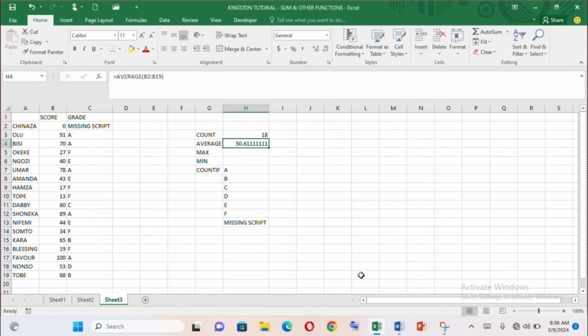So you can see that the class did a little bit above 50. So they actually did well. Generally, as a class, it is as if the class really did not perform well because the class average is just 50. Well, let's continue.